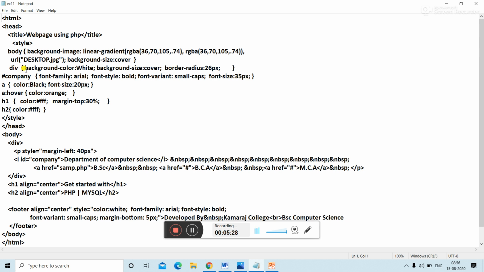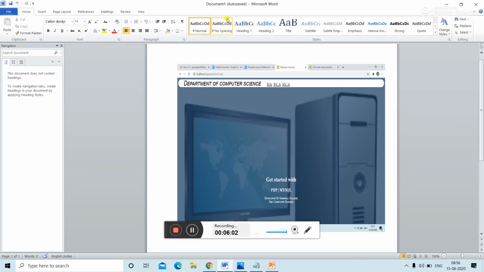Next I am using the div tag. It contains some attributes: background color, background size, then border radius. So background size cover means that the background color should be displayed in the whole division tag. So cover means the whole division. The border radius is used to define the rounded corners of the division tag. So see the output of this program. So this is the division tag. So the edge is rounded.